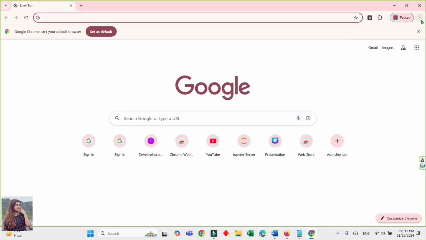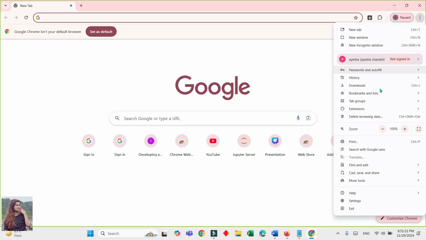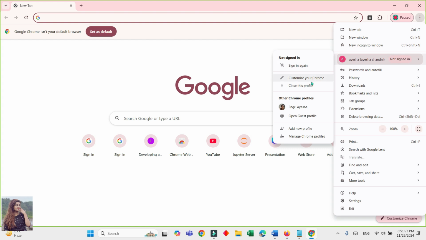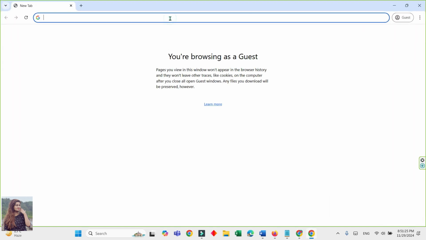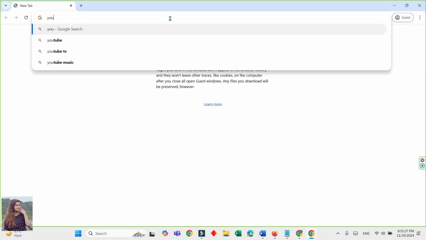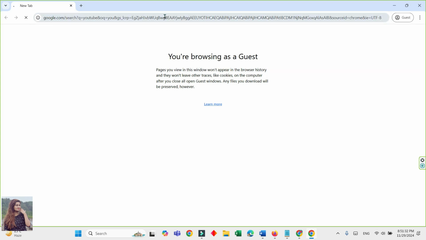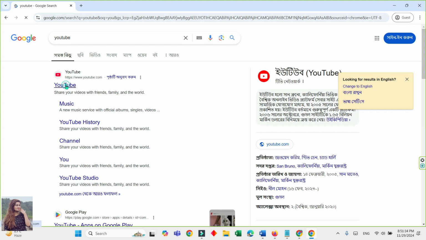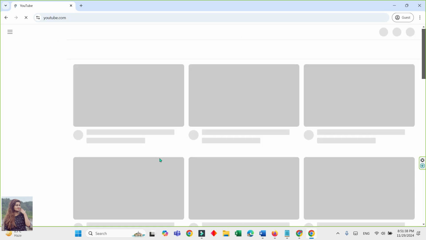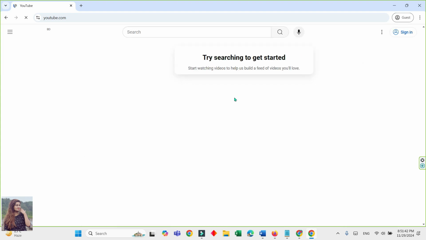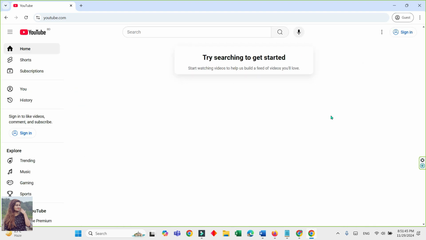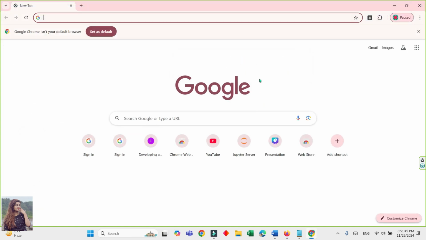So in this way I can open a guest user. In the guest user you can do each and everything, just like if you want to go to YouTube. You can do lots of things. So in this way we can do these things.